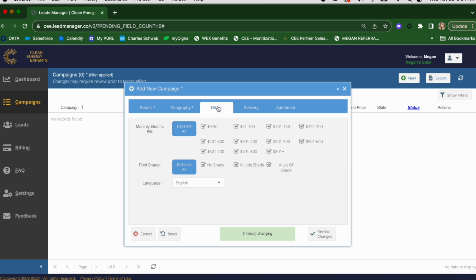Now, once you're in the Filters tab, this relates to all the questions we ask each and every lead that comes through the system. All of our leads are pre-qualified in real time. Each consumer has to be spoken with directly before we sell it to you. If we cannot get them on the phone to confirm their details, they are not put up for sale.